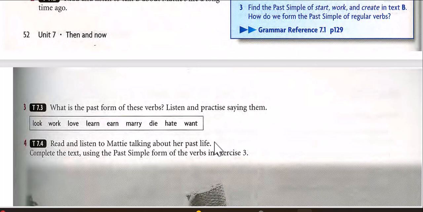Die, it ends with e, so you just add d. Hate, same thing, you just add d. And want, you have to add ed. So: look, looked; work, worked; love, loved; learn, learned; earn, earned; marry, married; die, died; hate, hated; want, wanted.